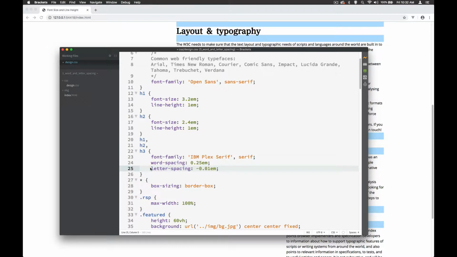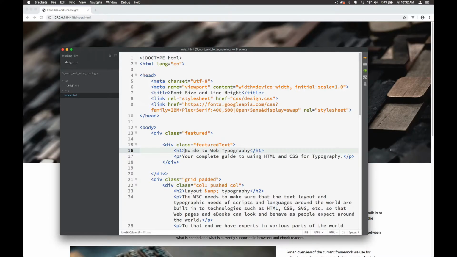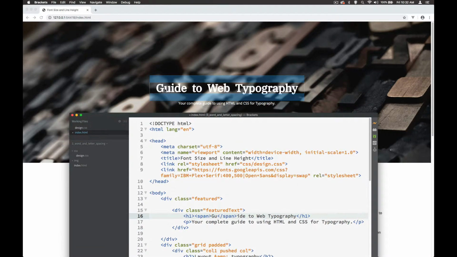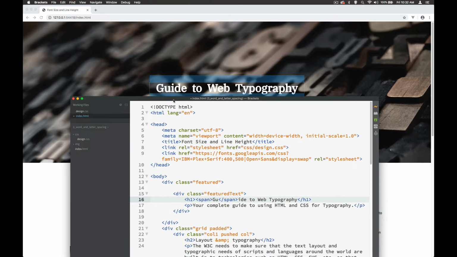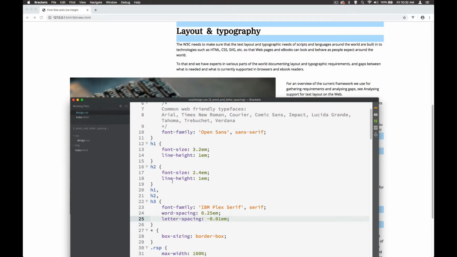So that's letter spacing. Now, the other thing that typographers are generally used to doing in print design is something called kerning. And the only way really to do this on the web is to put a span around two elements. So let's look at that. I'm going to put it around the G and the U on guide, and I'm going to look at how we can bring those in. Let's give that a class as well. I'm going to call it kern, because that's what we're doing here. We're kerning. So let's now create the class for that.